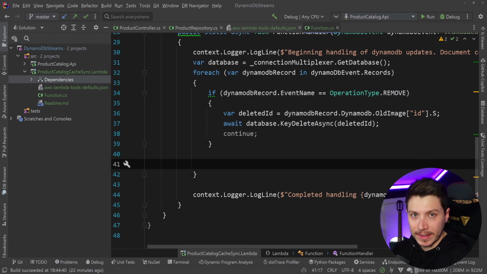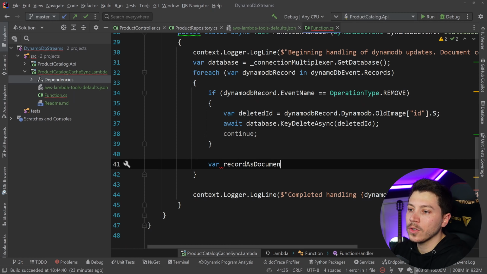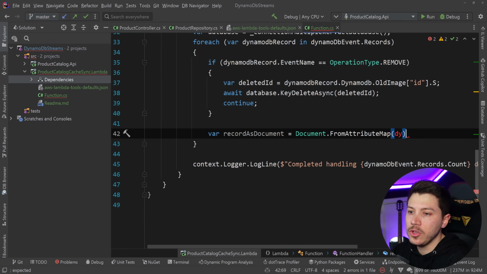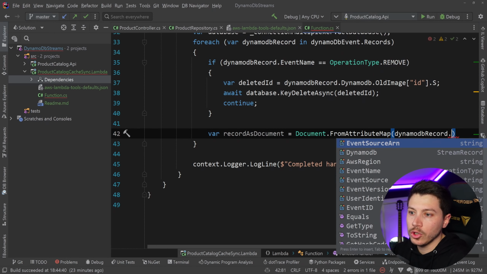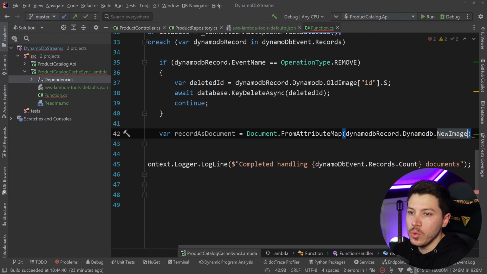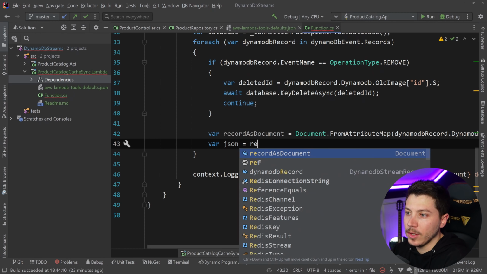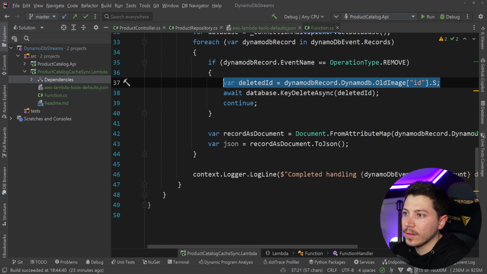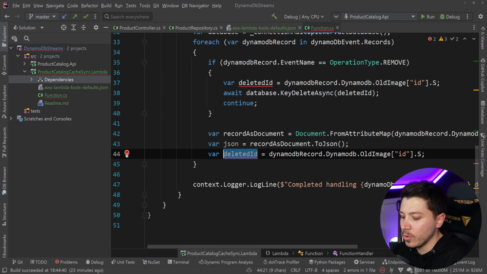In our case, they're both set mechanisms, so it doesn't matter if you updated or created it, we are just going to set the value. And the way to do that might look a bit clunky. We first have to get the attribute map, convert it into a document, convert it into JSON, and then save it as a string. So var recordAsDocument equals Document.FromAttributeMap is what we want. And we want the new image, so dynamoDBRecord.Dynamodb.NewImage. Here we go. Then json equals recordAsDocument.ToJson. And then we can grab the ID of that document using the same mechanism. So just say ID here.